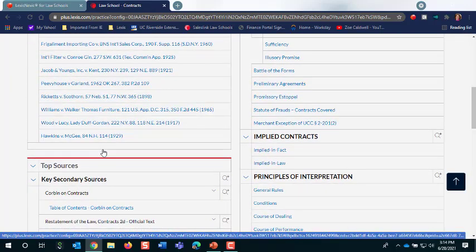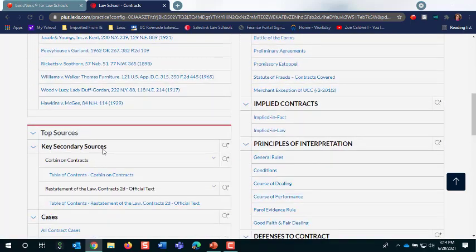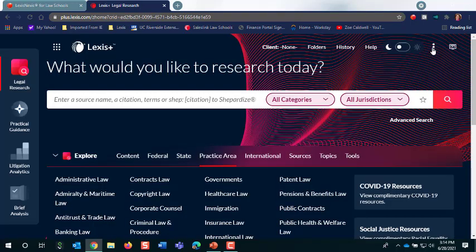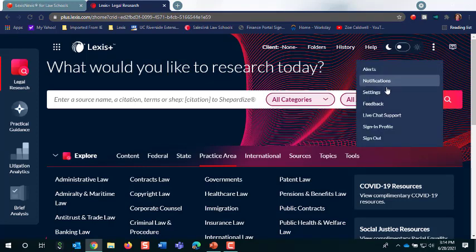We'll give you some of the case links right here that most people read when studying contracts law, and we'll give you some key sources to help you better understand contracts law. One more thing on the home page is to take a look at your extra options available here, because that's where you'll be able to sign out, but also contact a live support agent. So when you're researching on Lexis, you can actually live chat someone and they'll help you while you research.